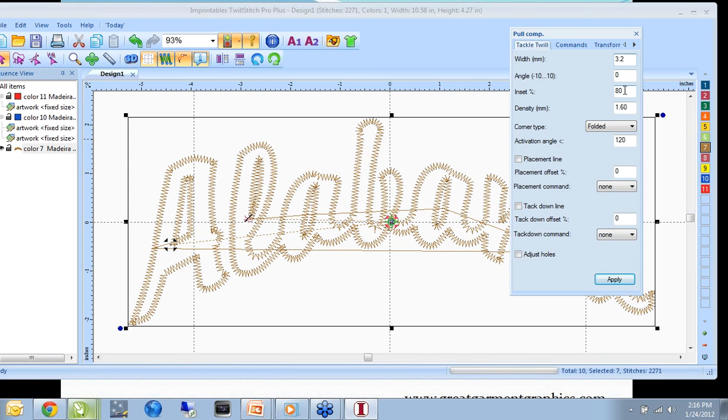I can change the inset. I've heard all sorts of different things on inset, anywhere from 75 to 85. I personally like a 90% inset, and that'll go to the inside line. Let's make this 70 for right now, and I'll hit apply.